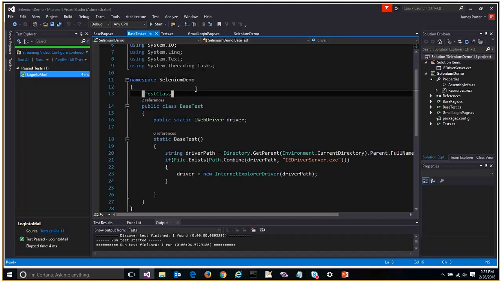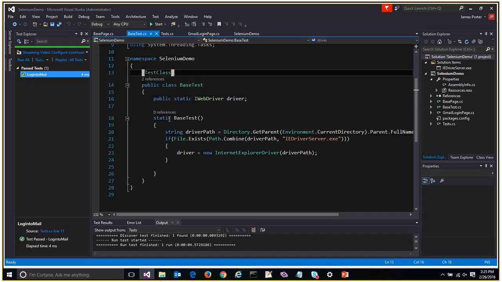We have a reference to the driver, and we have this static constructor here. This code here is to find the file path to your driver file. We should talk about that for a moment. The driver is actually a piece of code you have to go get and download. It's an executable file, and you need to start up your driver object in your code by passing in a path to that file. And that's how it knows to start.